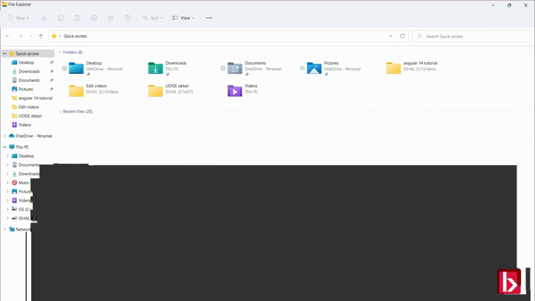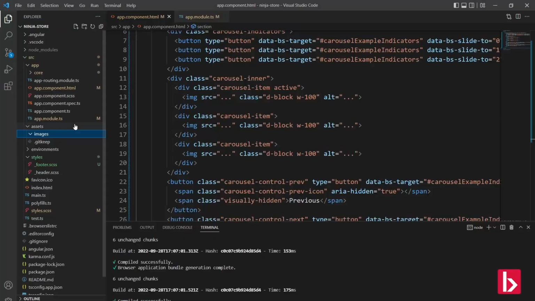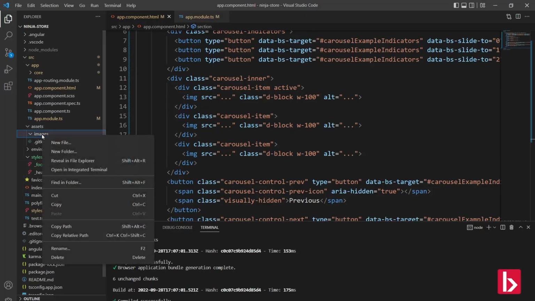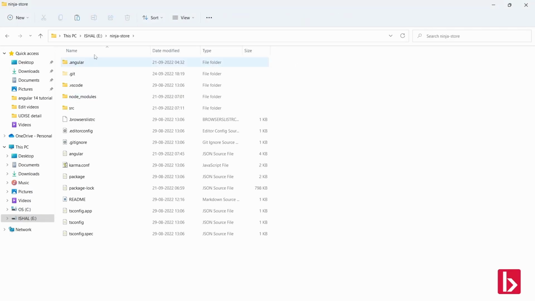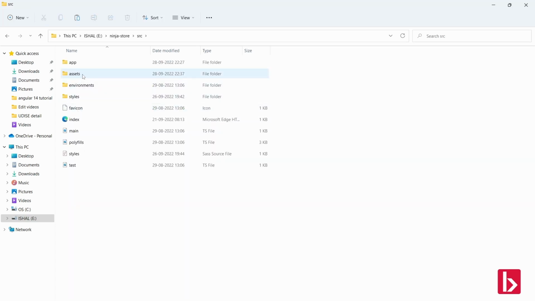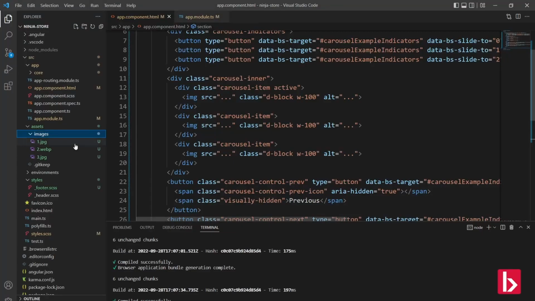I have the images, I will go and copy these 3 images. Control C, come here and right click. Oh, paste is not here. So this is our application folder. Inside src, assets, images, here you paste. Once you paste here, you see all the images have come.